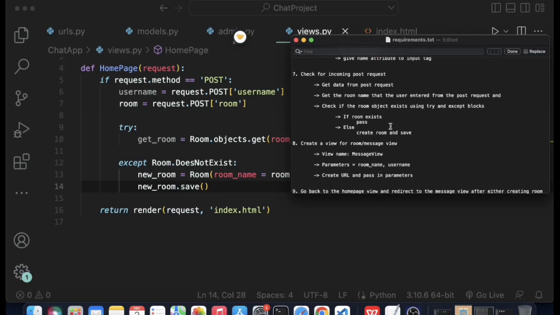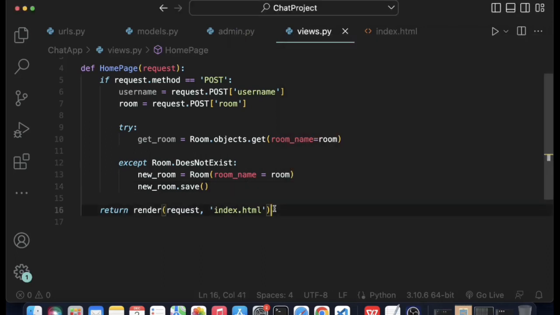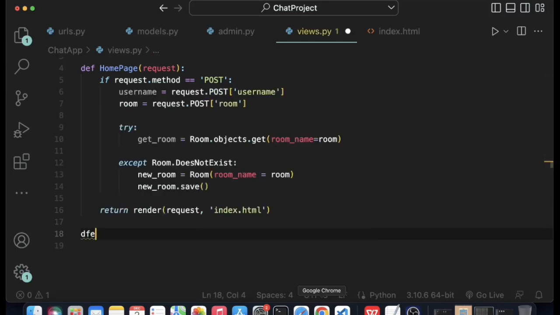After creating and saving rooms, the next thing we need to do is create a new view that is actually going to be where these users are redirected to. That is going to be the view where they can send messages, view messages, and basically interact with other users. Now this is going to be called the message view.